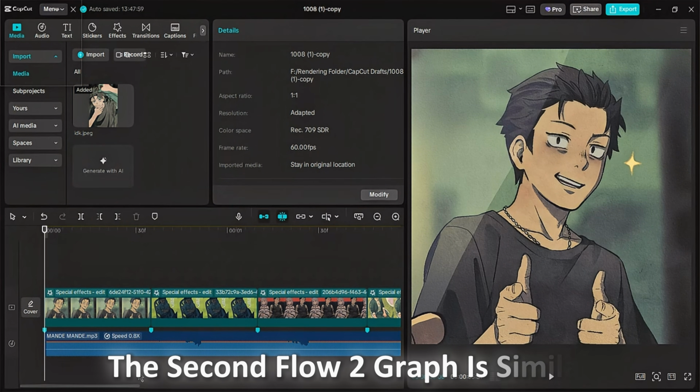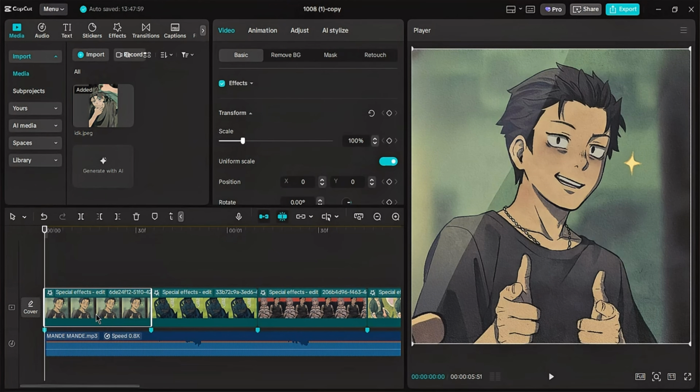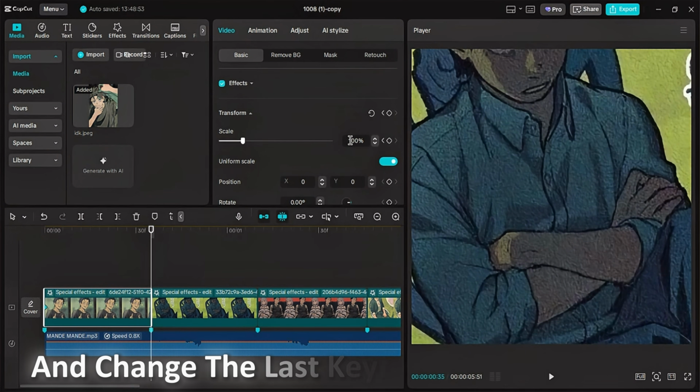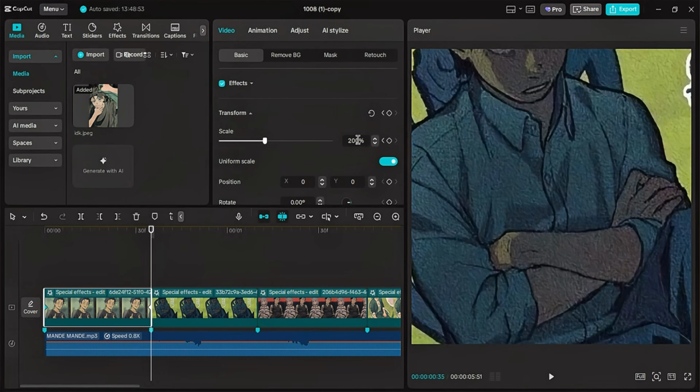The second photograph is similar to the first photograph. Add a keyframe at the beginning and at the ending of the clip and change the last keyframe's value to 200.